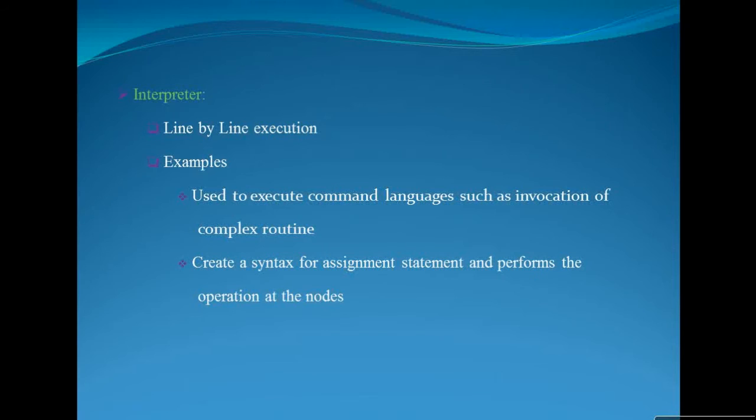So the last one is the interpreter. We have seen the interpreter before. An interpreter takes a high level language as a source program and converts it to a target program, that is, machine level or low level language code, and the interpreter executes the instructions line by line, and it takes a small program for the compilation. An example is that it creates a syntax tree for an assignment statement and performs the operations at the nodes.